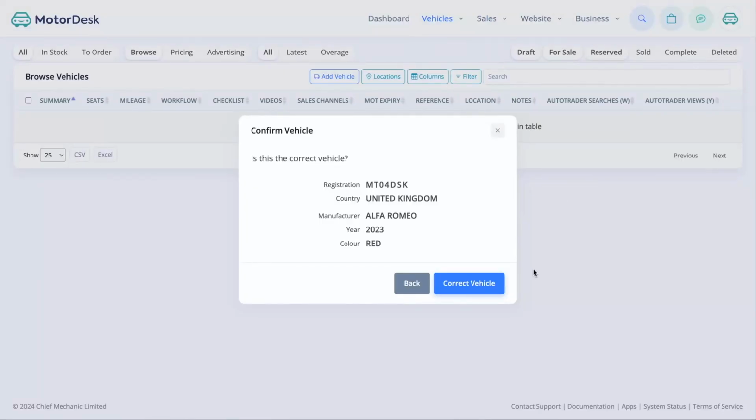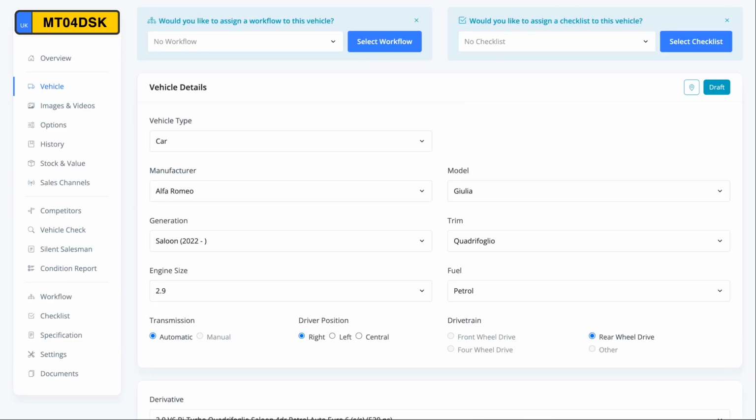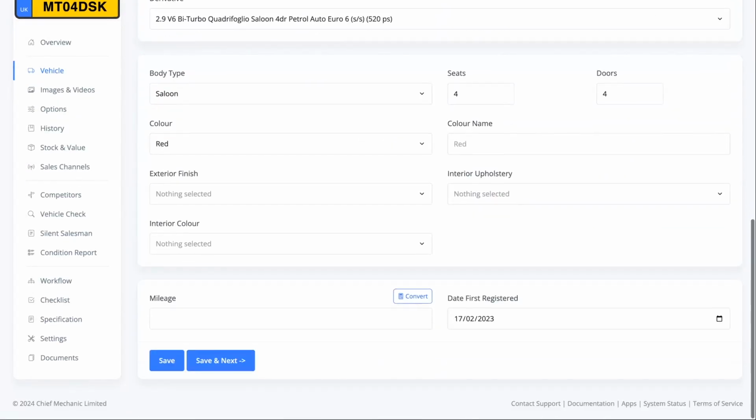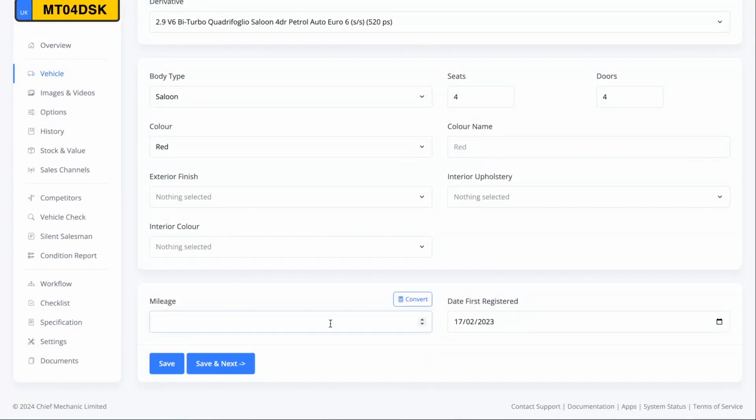It'll give you a basic summary that you can just confirm to make sure you've got the right vehicle. As you can see, most of the vehicle details are brought through for you, and you can just make any little edits that you feel are needed. And then all you will need to do is put in the mileage, and you're ready to save that.